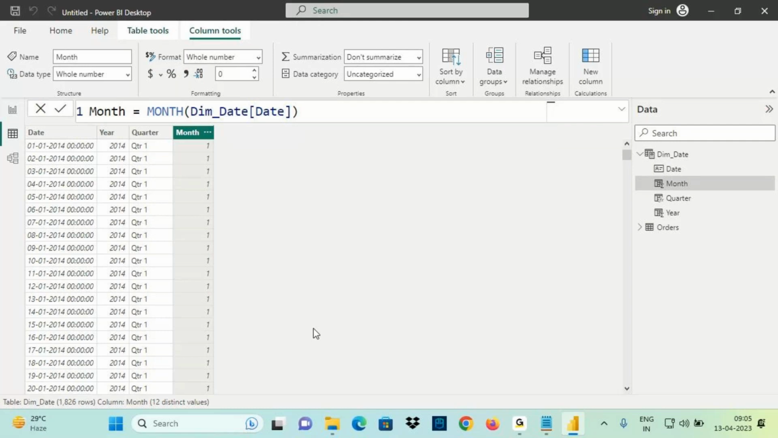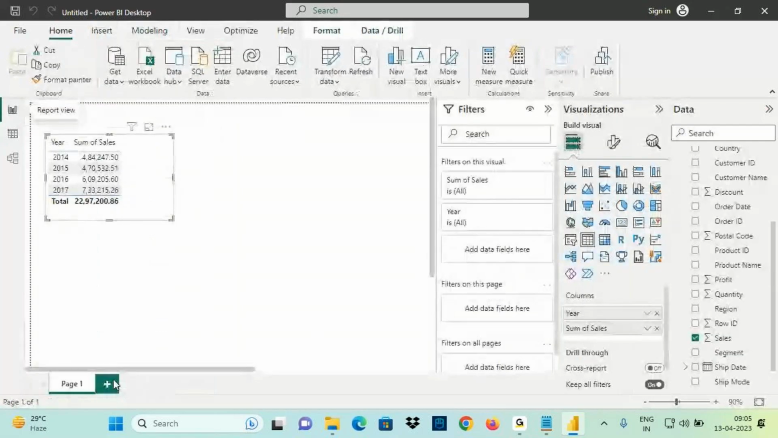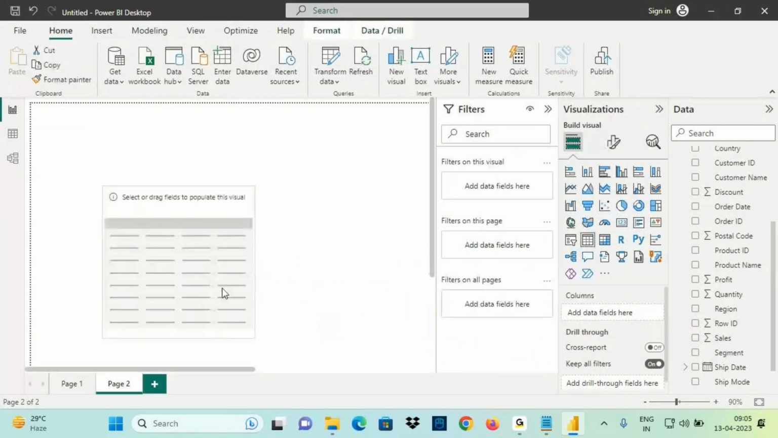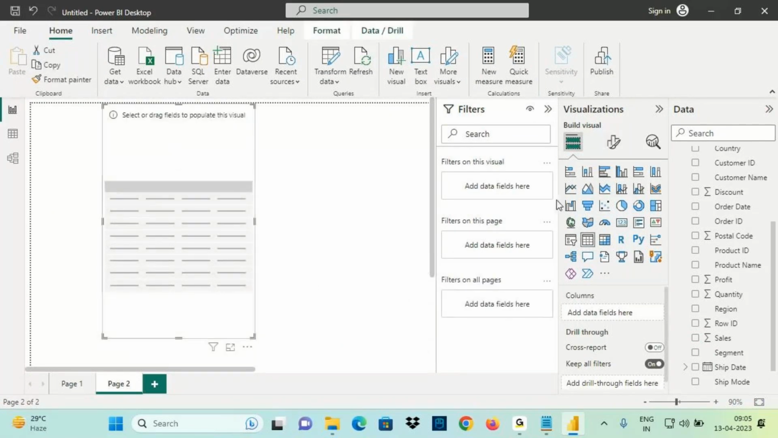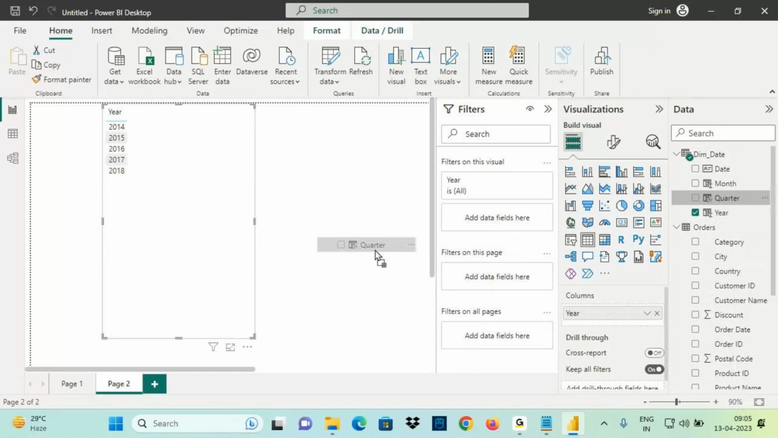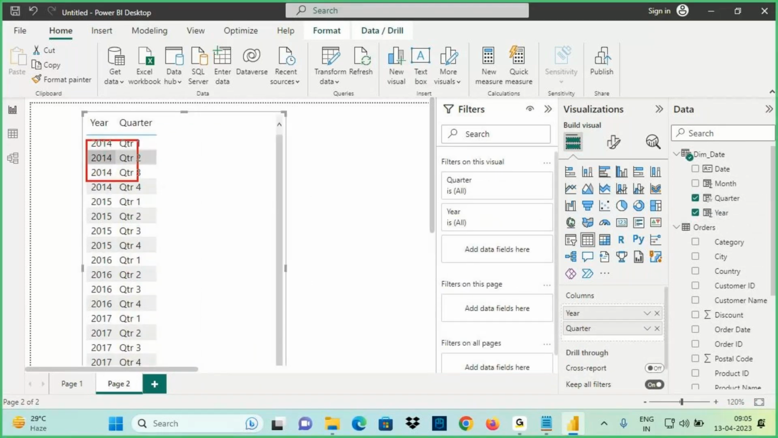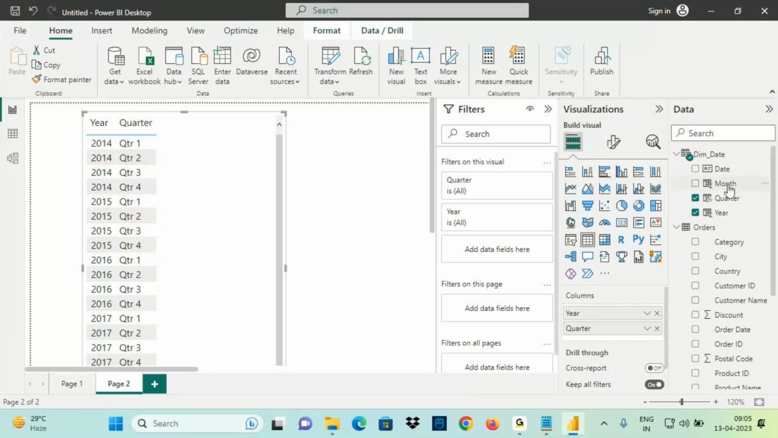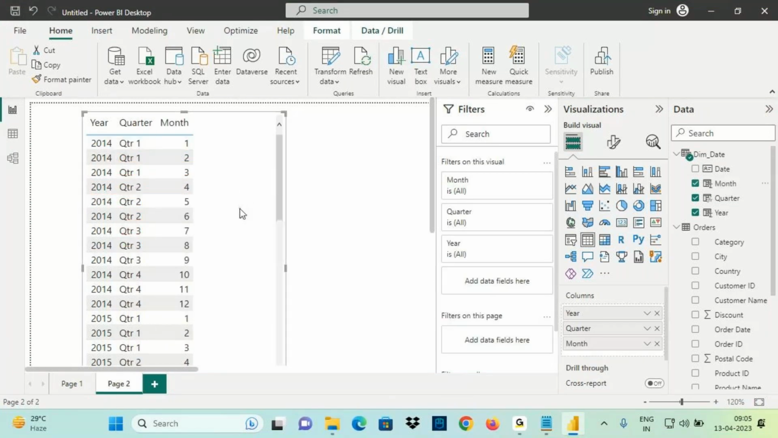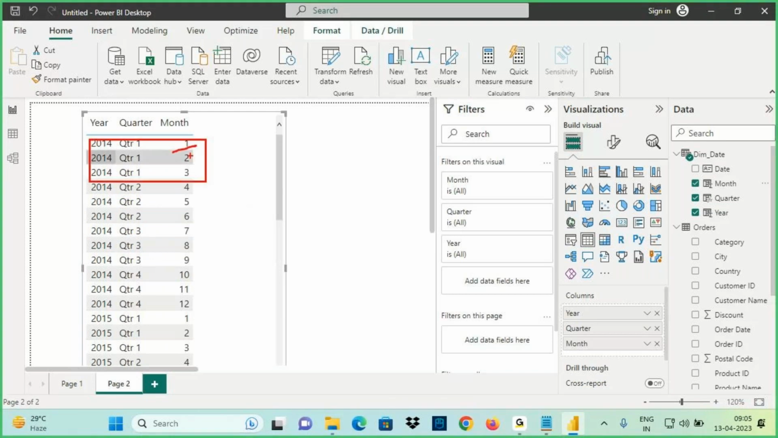Now my client is asking to show year-wise, quarter-wise, month-wise sales. They want to see this in the visual. For that, drag the year, drag the quarter. What we noticed is 2014, Q1, Q2, Q3, Q4, four quarters. Again 2015, 1, 2, 3, 4 quarters. And then we drag month. So in Q1, what we noticed? 1, 2, 3. Q2, 4, 5, 6.